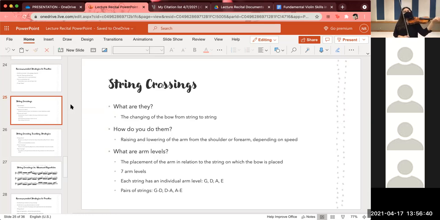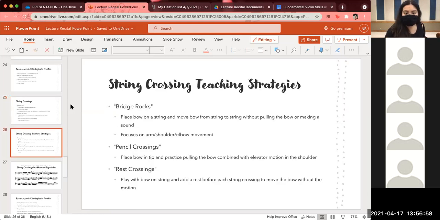In between those, we have pairs of string placements. For example, the first would be G to D, which is halfway between the G and the D string, D and A, which is halfway between the D and the A string, and A and E, which is halfway between the A and the E string placement.